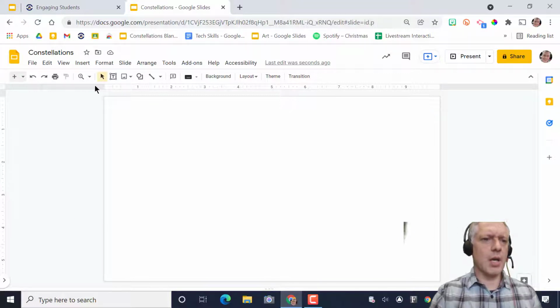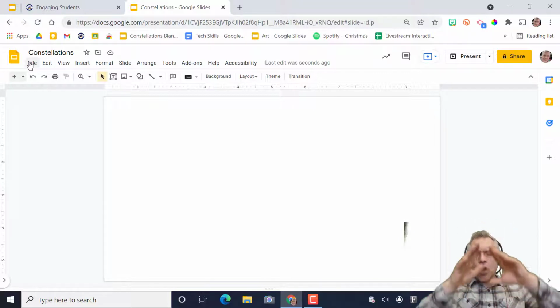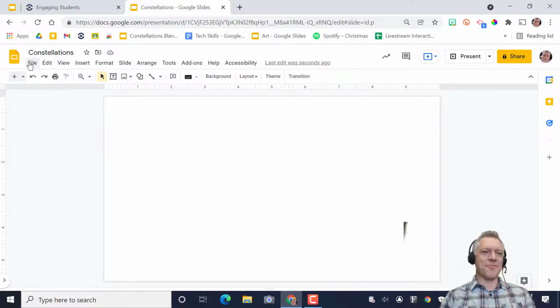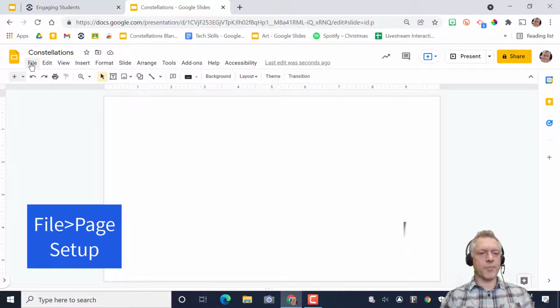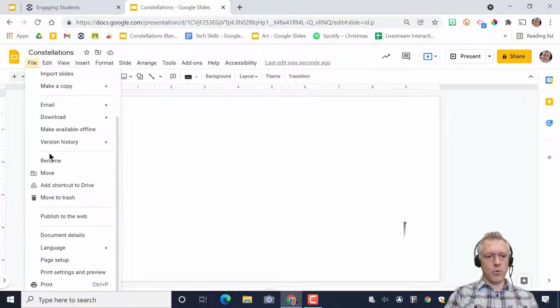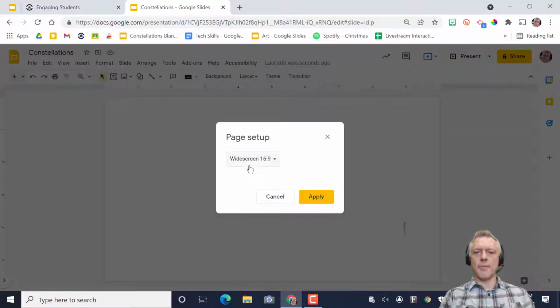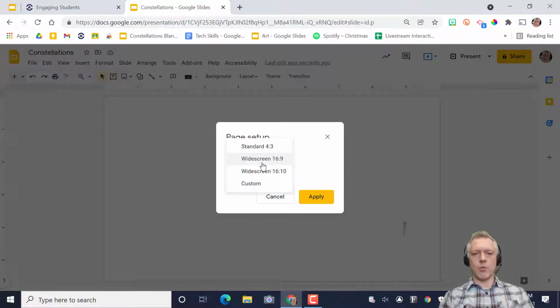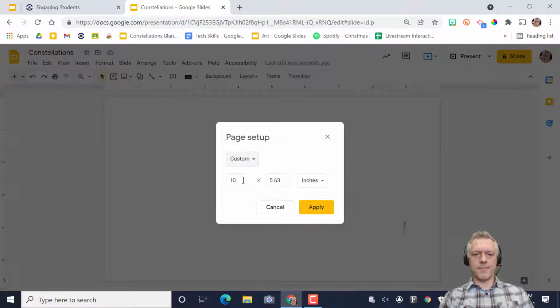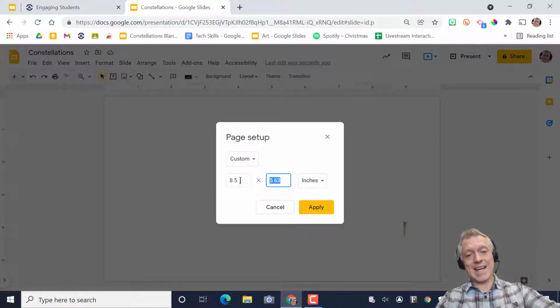All right, the next step is going to be to make this not the normal slides layout. We're going to turn it into a page. So we're going under the File menu. File. See me scrolling to Page Setup. File. Page Setup. File. Page Setup. We don't want widescreen. We want custom. This is going to be 8.5 by 11. And you would press apply.